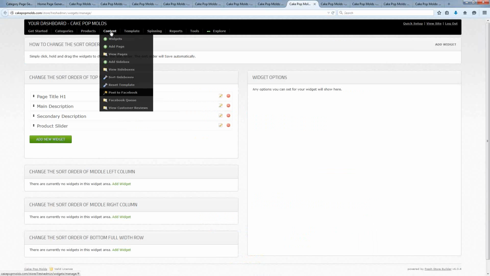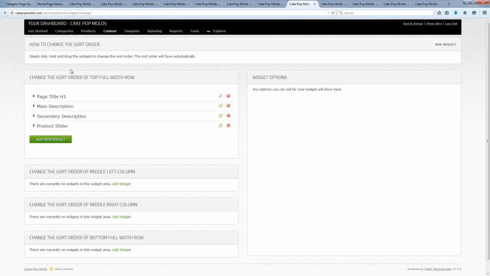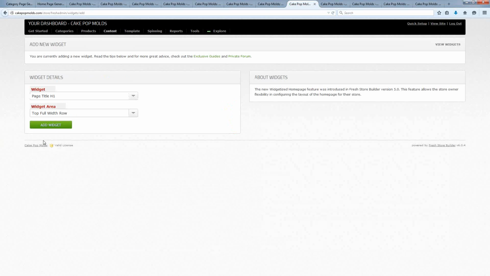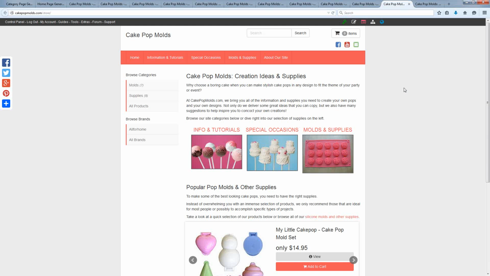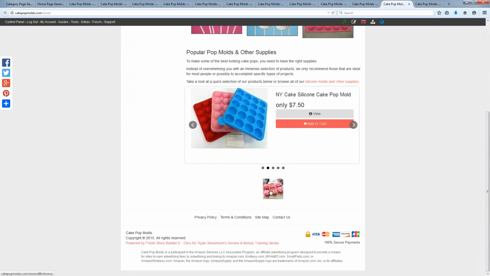If you go to Content and Widgets, where we designed our homepage widgets, there is a widget here. If you click on Add Widget, there's one here that is called Manufacturer Logos. Then you can choose where on your homepage you actually want to add it, and click on Add Widget. So you need to go and enable that widget. I refresh my page, and you can now see the image down here.